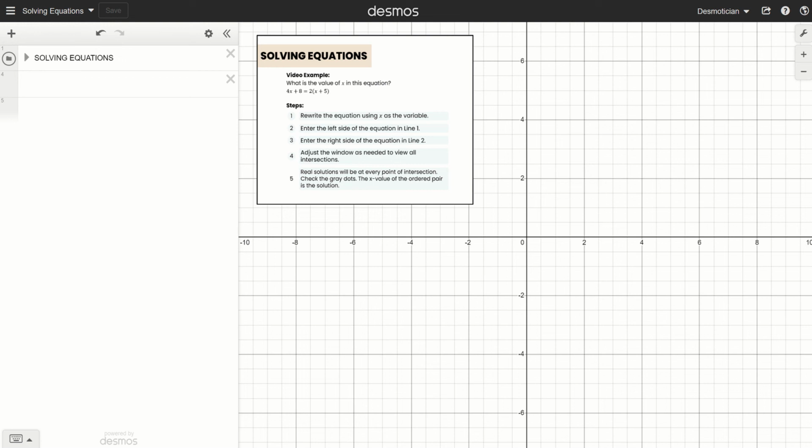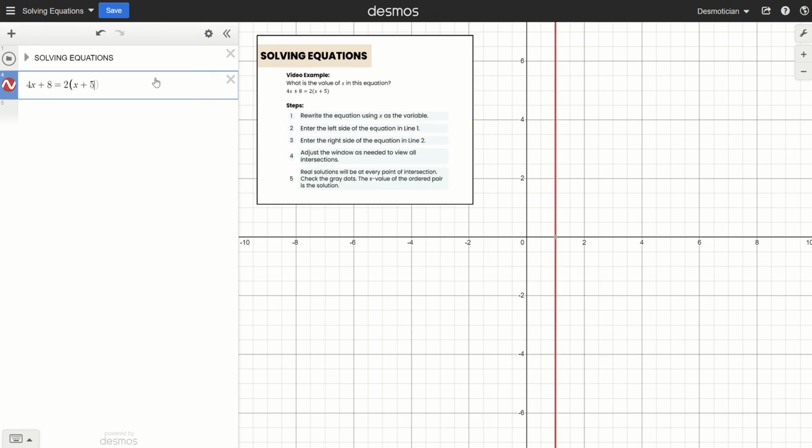In this video, I'm going to show you how you can use Desmos to solve equations. This example says, what is the value of x in this equation? 4x plus 8 equals 2 times the quantity x plus 5.